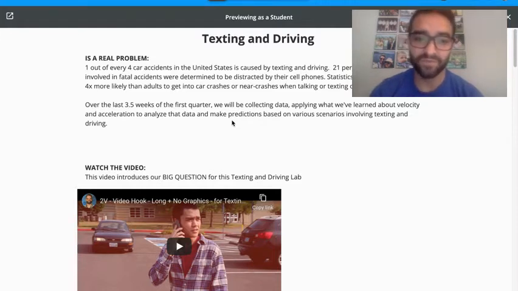So, over the last 3 weeks of the first quarter, we will be collecting data, applying what we've learned about velocity and acceleration to analyze that data and make predictions based on various scenarios involving texting and driving.